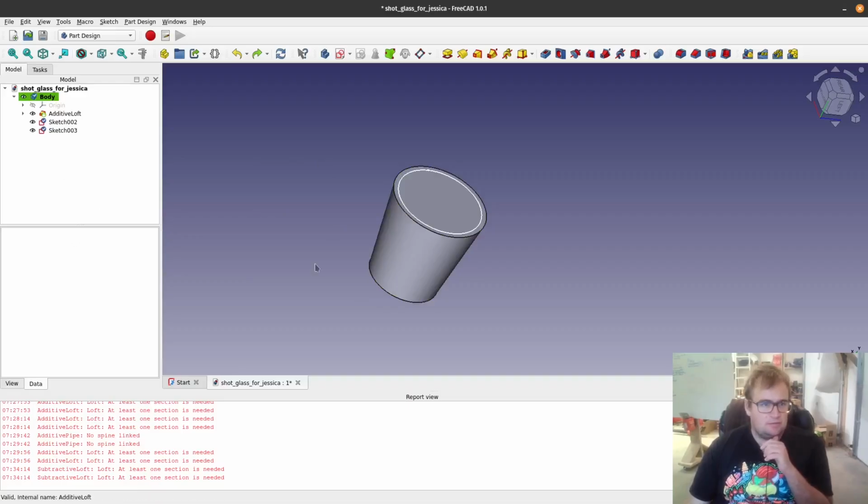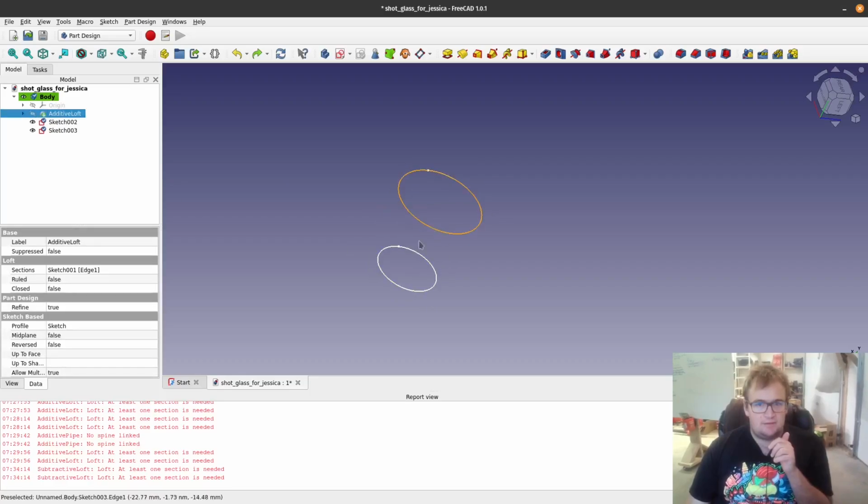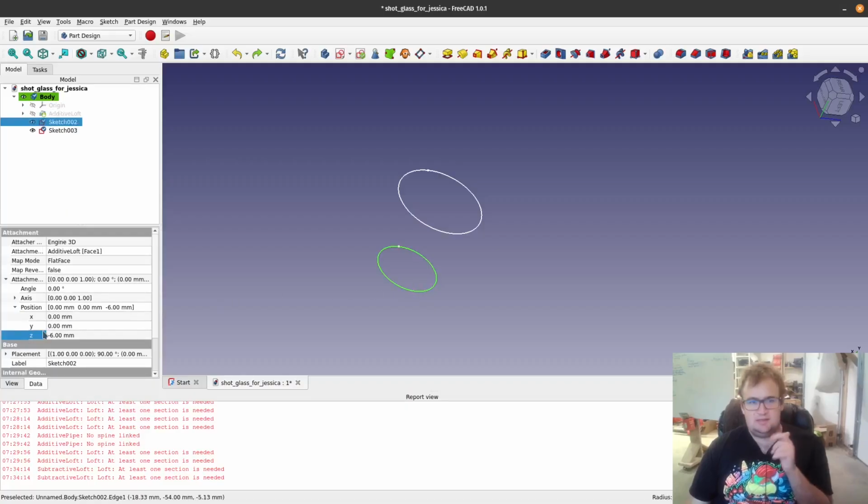And now I'll do the subtractive loft, and I just want to show something. I want to show that I have the two sketches here for the subtractive loft already made. And for this bottom one, I did move the attachment so that it is inside of the cup. I still need to research a bit on how all this works here. So I'll just leave that for now.